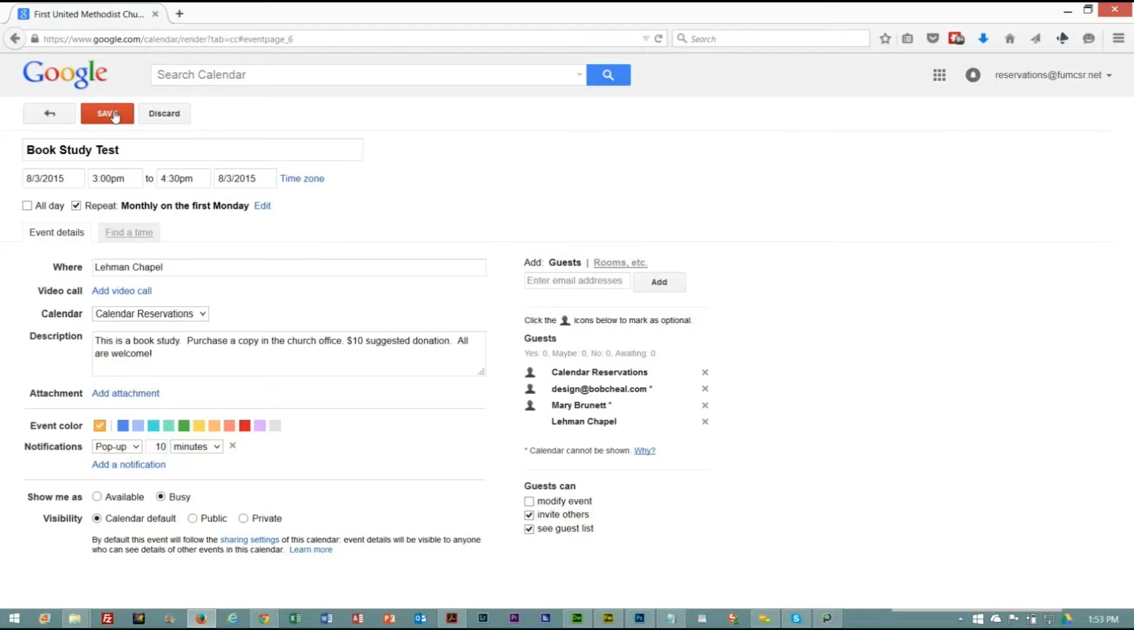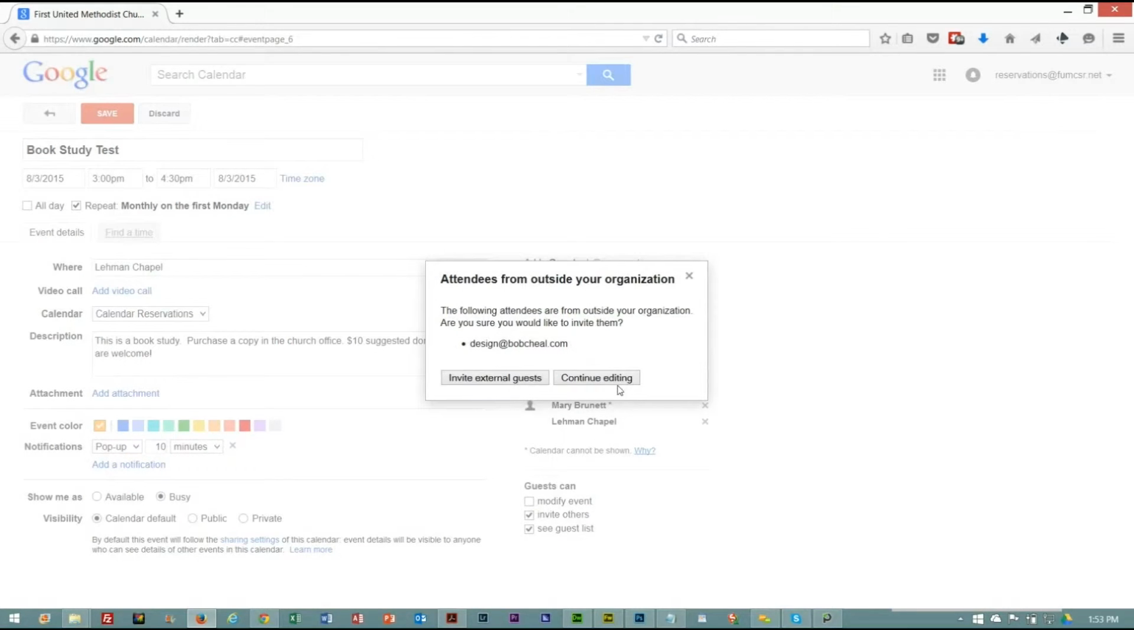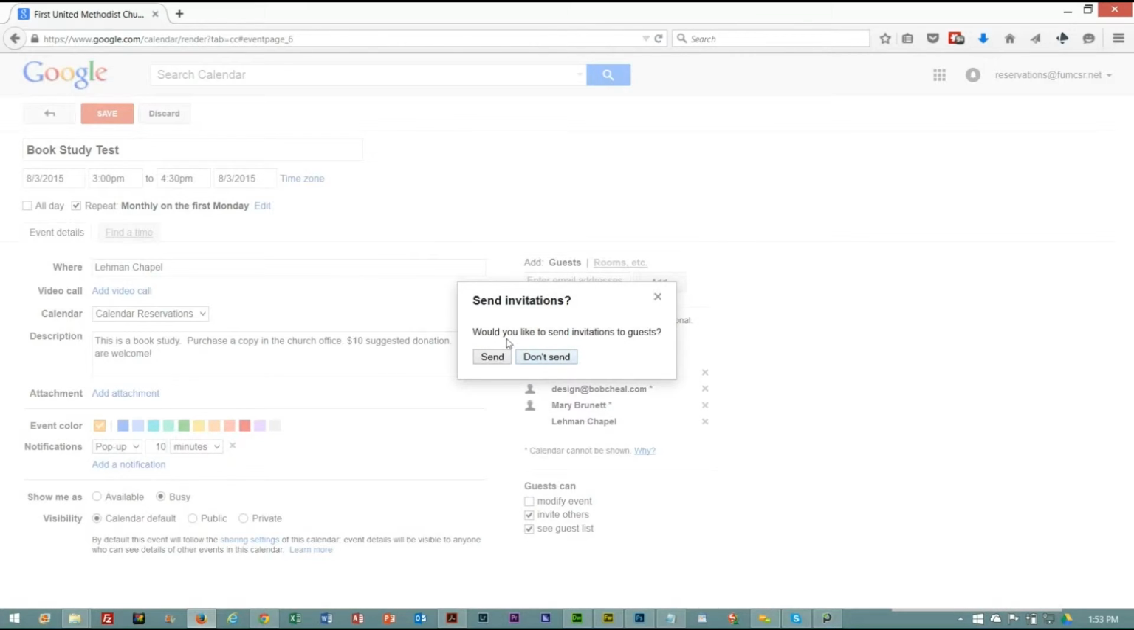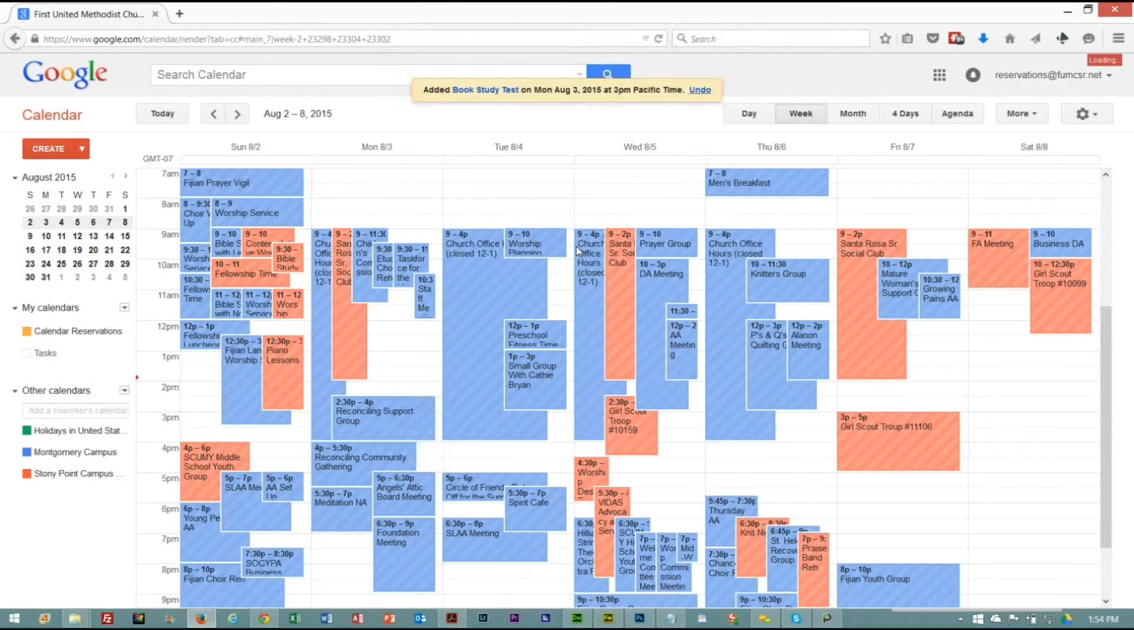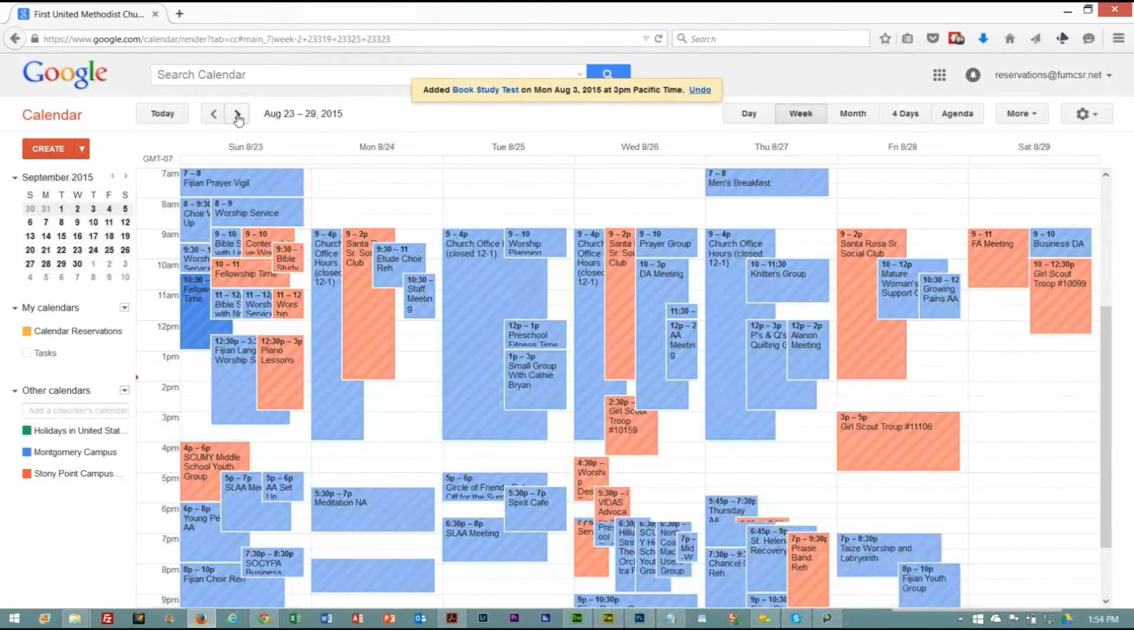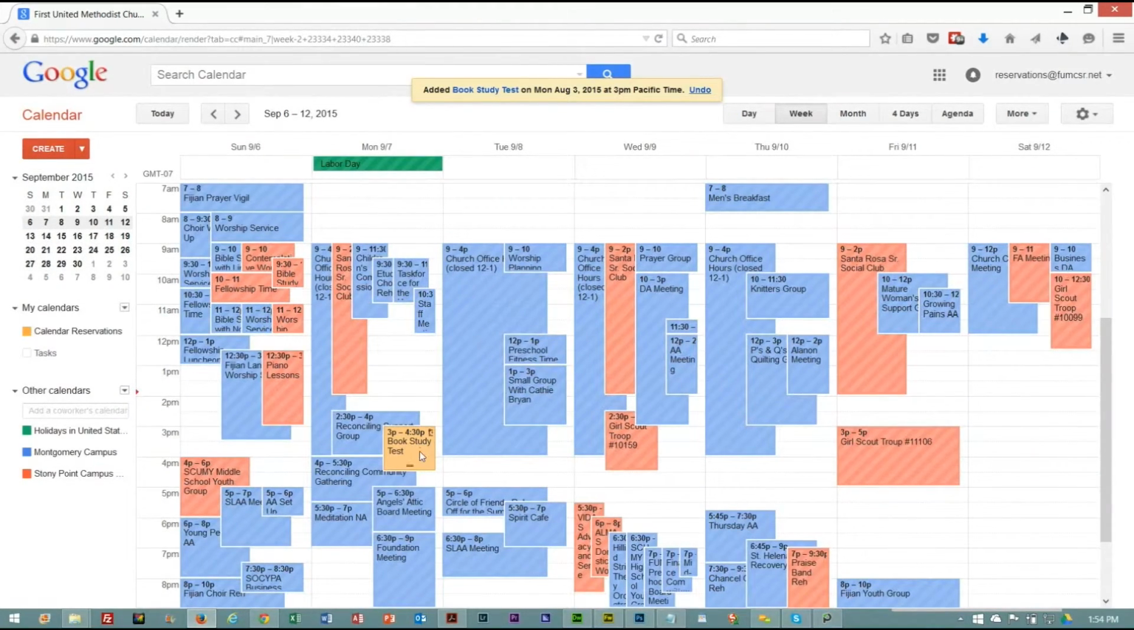Now we click Save, and it says the following are from outside your organization. Are you sure you'd like to invite them? I say, sure, invite external guests. Would you like to send invitations? Yes. And that notifies them. Now notice on this calendar, it's added our item right there, 3 to 4 p.m. In this case, it's meeting every month. So I go 4 weeks ahead. There it is again on the first Monday of September.